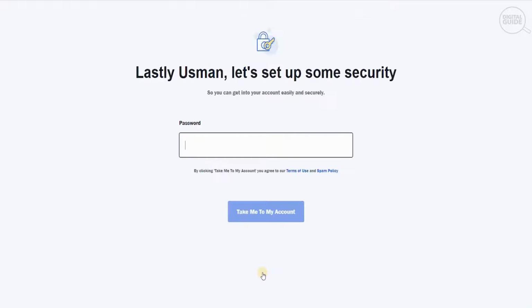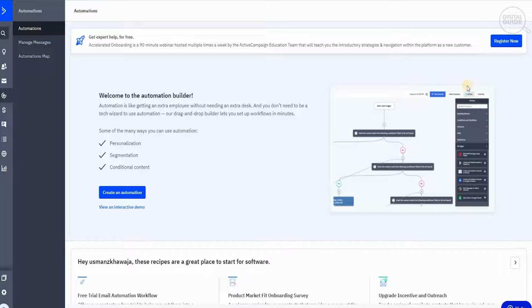And when you click on next step, it's going to ask for your password, which is very important. Make sure you remember your password every time and write it down in a safe place because you will be needing it later on. And once you have put your password, it will take you to your account. Once you reach your dashboard, this is what it's going to look like.